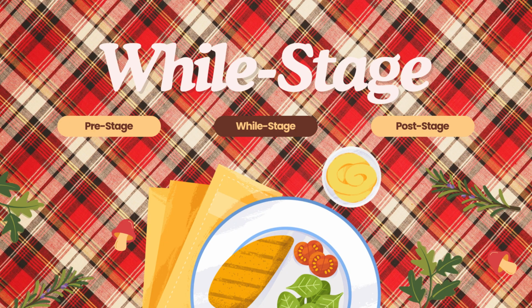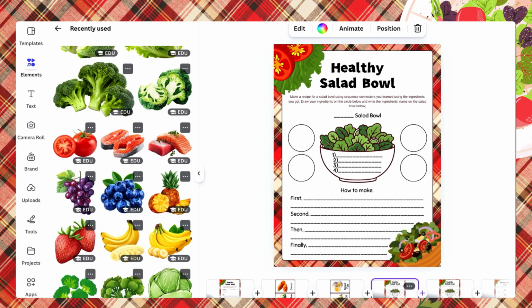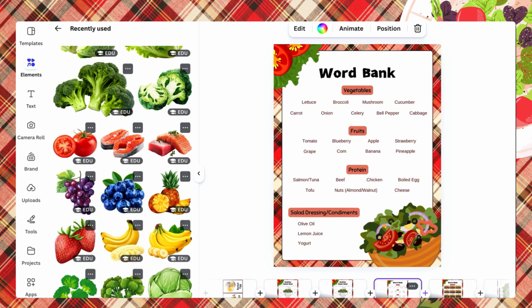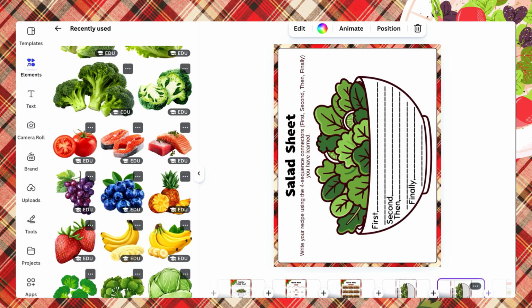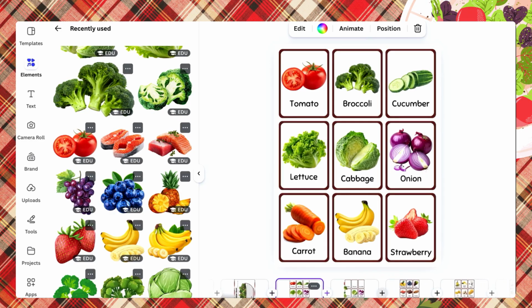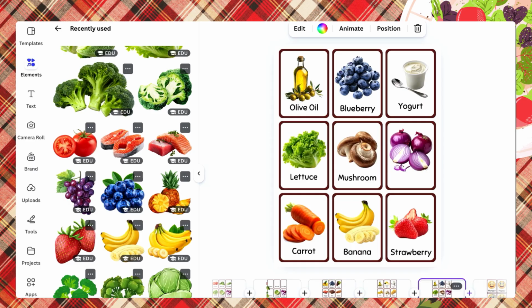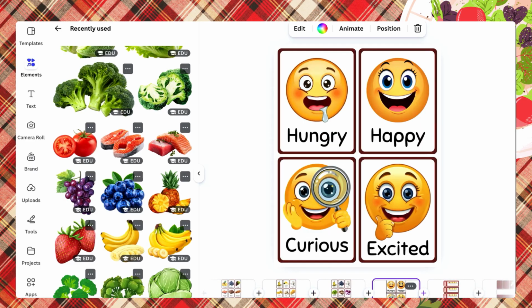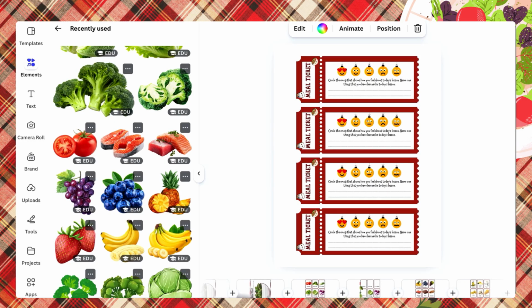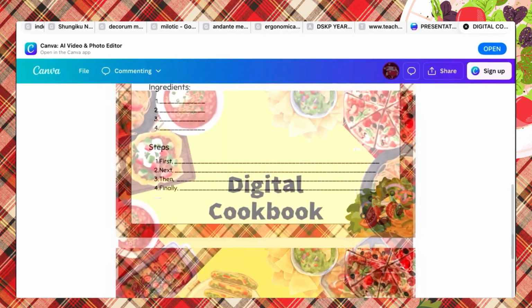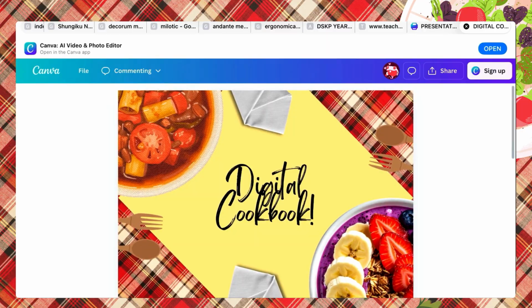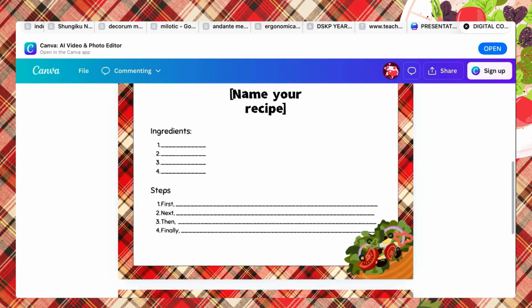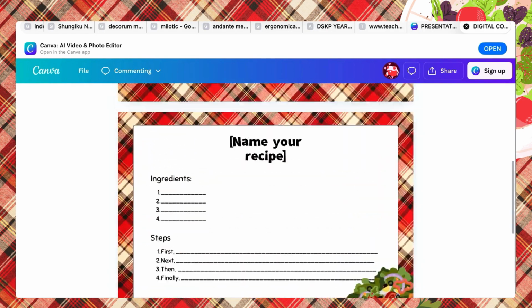Moving on to the while-stage. Once the blueprint was ready, I moved into the designing phase, where I use Canva as my primary workstation. Here, I focus on creating a cohesive visual identity across the worksheet, flashcards, exit tickets and others so that the lesson feels like a unified brand. And as for the digital cookbook, I set up a template that allows for easy integration of students' work.